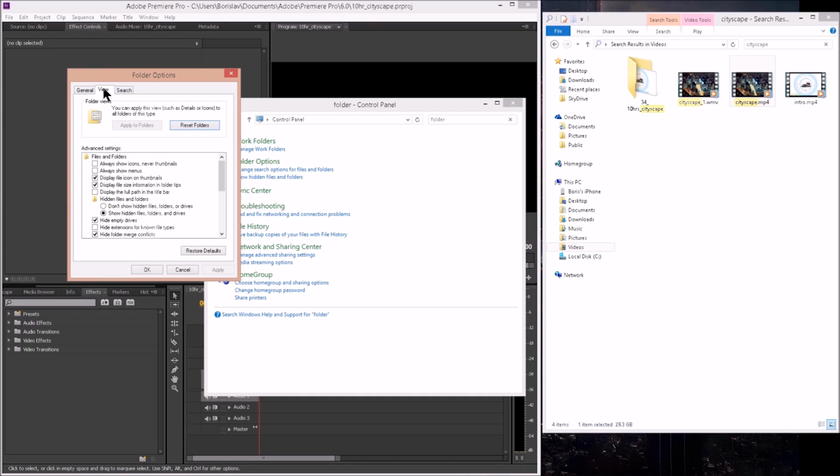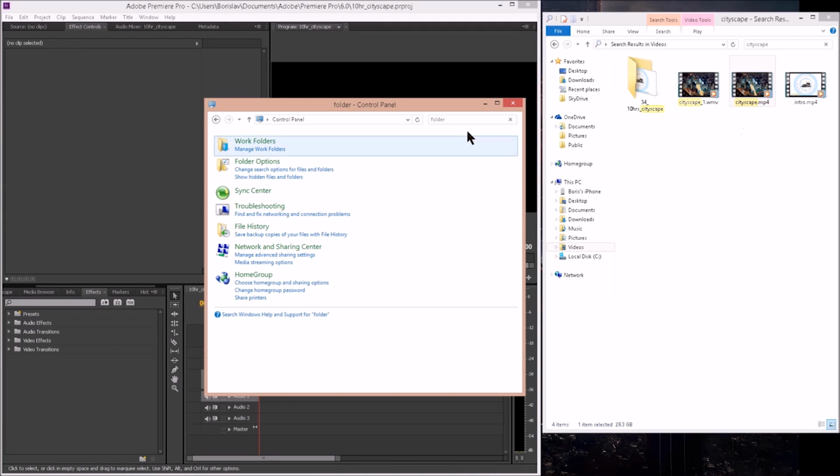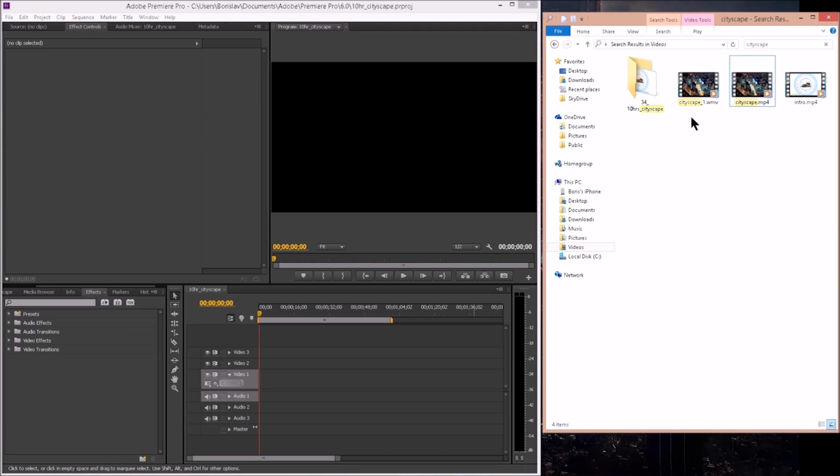Okay, we want to go under view, and under view we want to display some things. There's a box that is checked by default. It's called hide extensions for known file types. We want to uncheck that. That way we can see the extensions for our files. And another thing we can do now that we've done this is when we click on it, we can select it and edit it. So there's two possible fixes to this problem we're having.